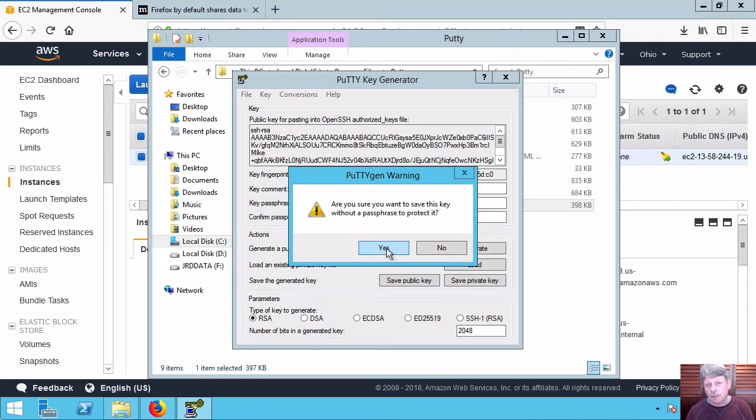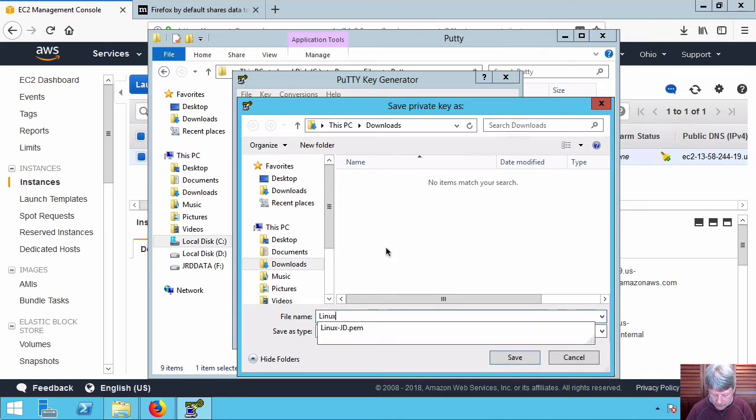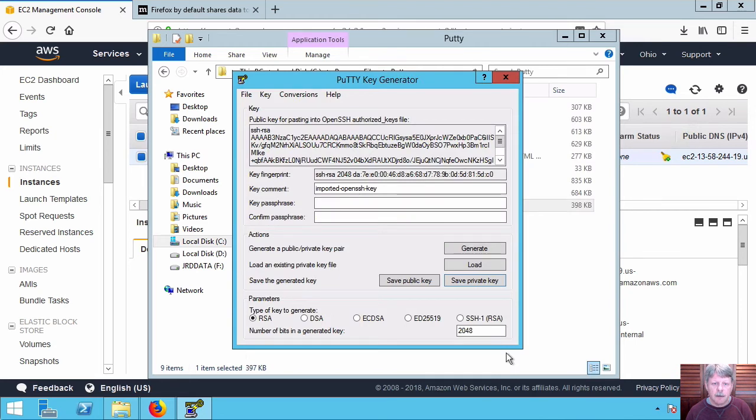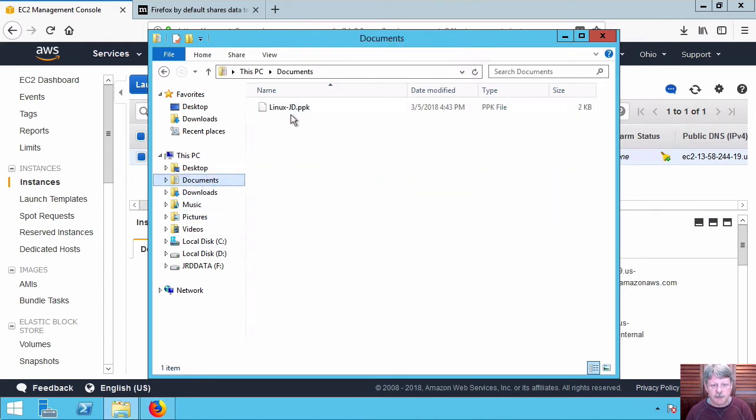Now I'm going to save it without a passphrase, so that way we don't have to type in the password every time we want to use it to authenticate. And we'll put that in the documents file, or folder I should say. And that's all we need to do with that. So I'm finished with PuTTYgen, and if I look in my documents folder, here is that key that's going to be usable by PuTTY to connect in remotely.